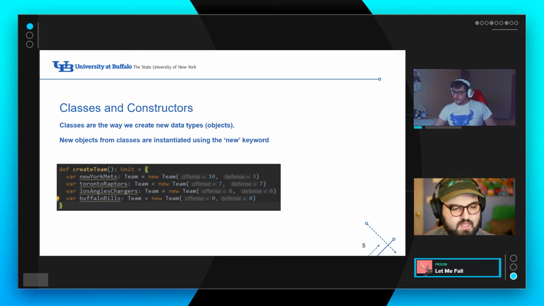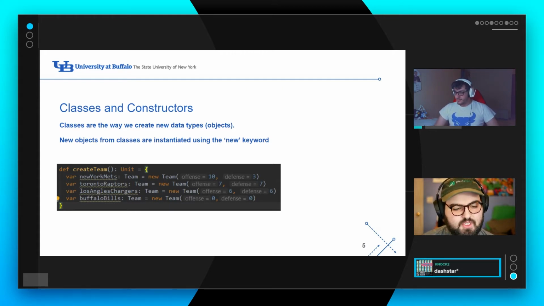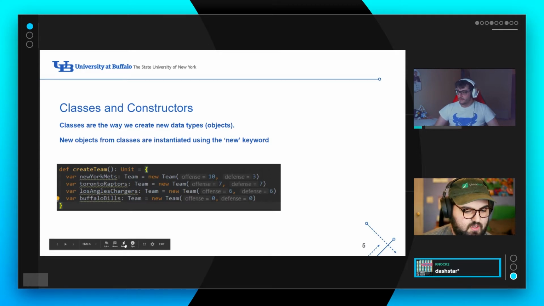So classes are the way that we create new data types, and those data types we will instantiate as objects. So new objects from different classes are instantiated by using the new keyword. So I have here some classes with some objects that I'm creating from the class team. So we've got the New York Mets, which is the team, and that team has a constructor.